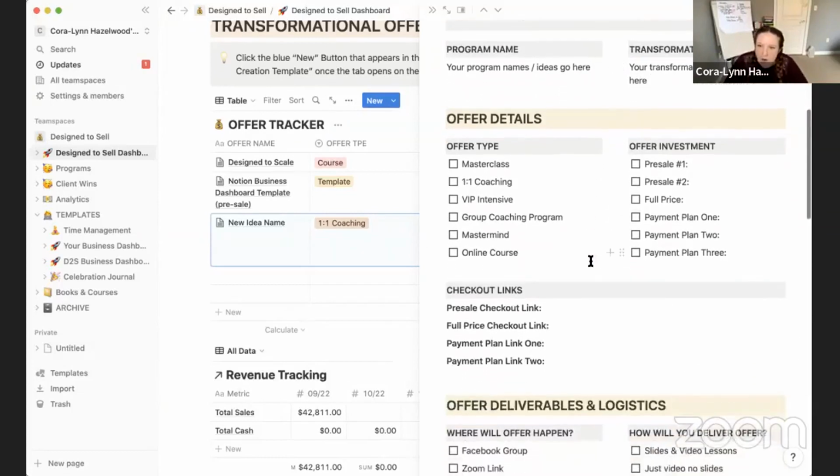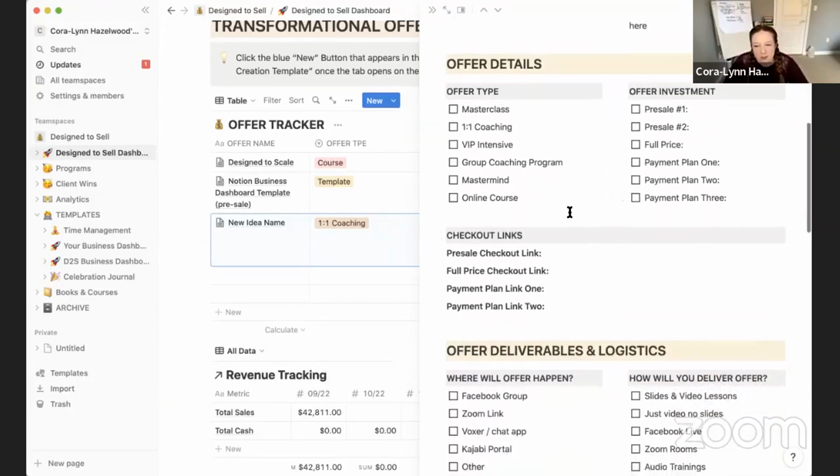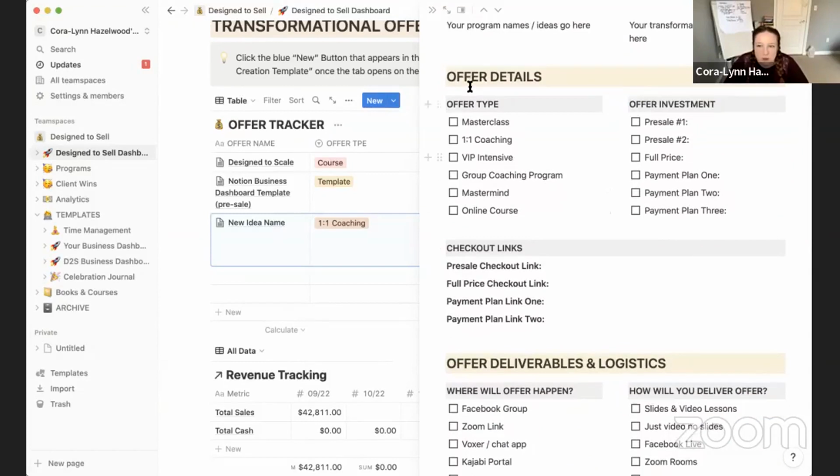Okay. The offer details section is exactly as it sounds. Is this a masterclass? Is it one-on-one coaching, VIP intensive, group coaching? What's the investment? Is there a pre-sale price? Is there a secondary pre-sale price? Is there a pay in full price? Do you have payment plans? You guys can come in here and check these off and say, yes, okay, I have a 3-month payment plan. I have a full price, etc. And so you'll just type in whatever the price is beside this.